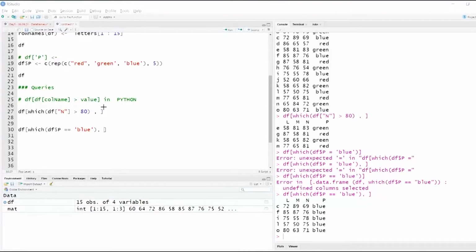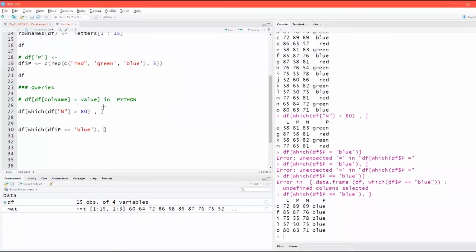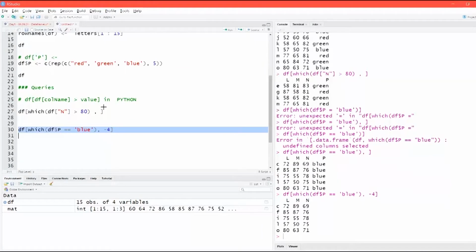Any minus suggestions? Minus C in bracket, blue. Minus 4. Great. Minus 1. This is done.